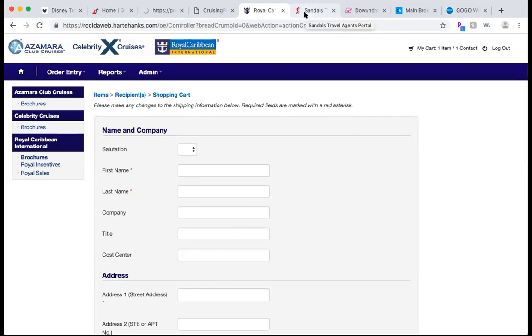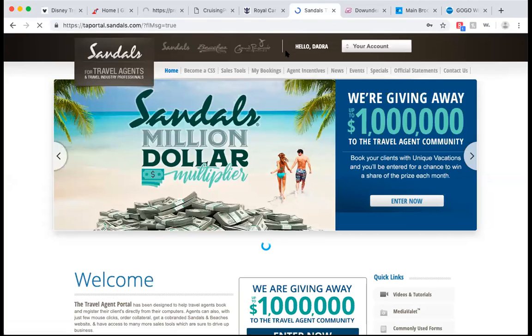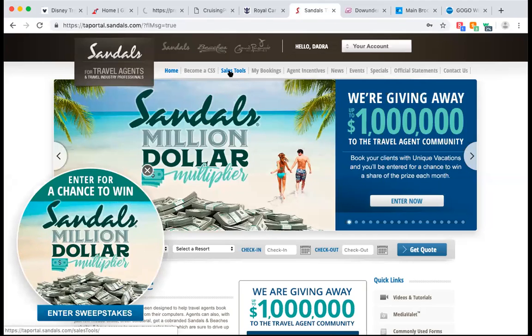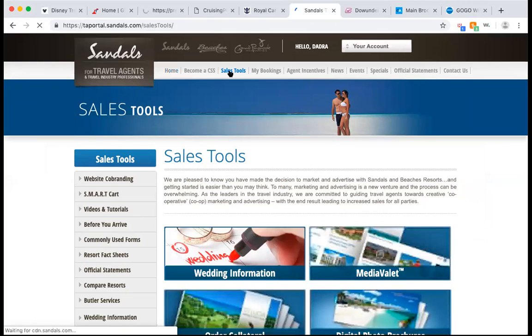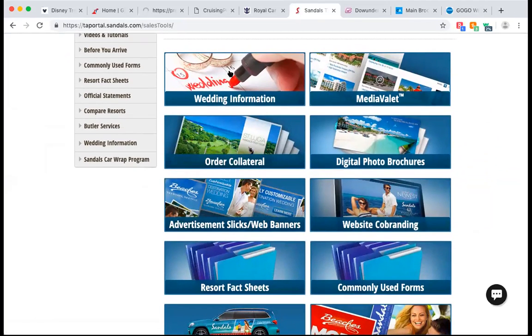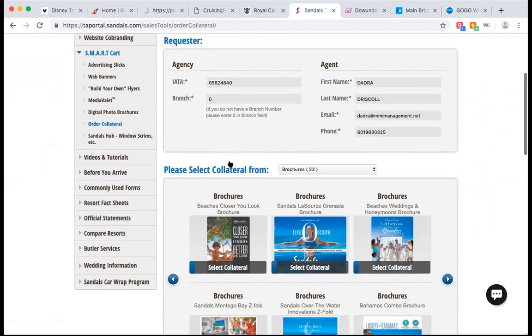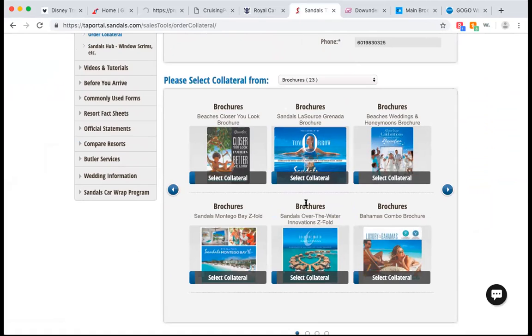So here's another example. We have Sandals. When you log into the Sandals TA portal, what you will find is that they have an area that says sales tools. And when you click on sales tools, it's going to give you a whole list of things that they have, but they have lots of different types of things. You can get digital things to send out to people, but if you want to order actual brochures and you click on the order collateral, it then allows you to order specific collateral.